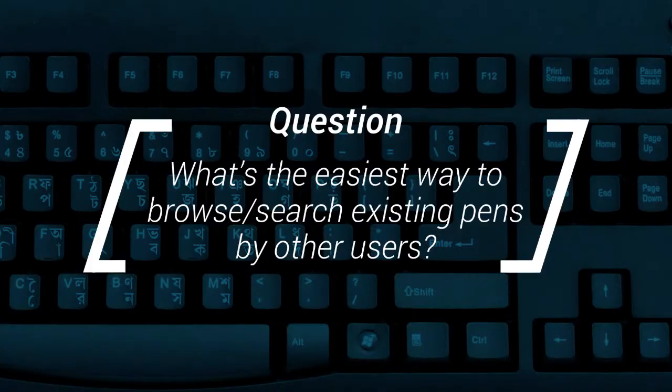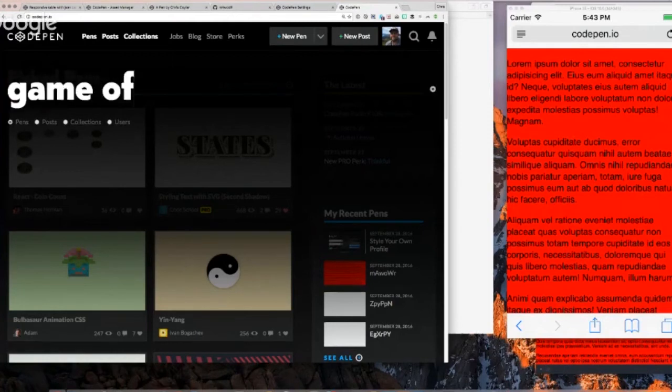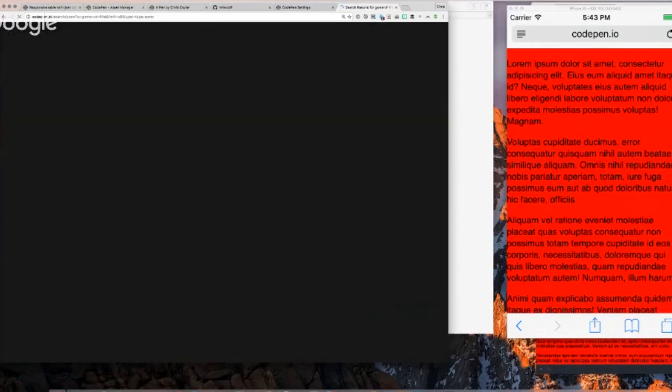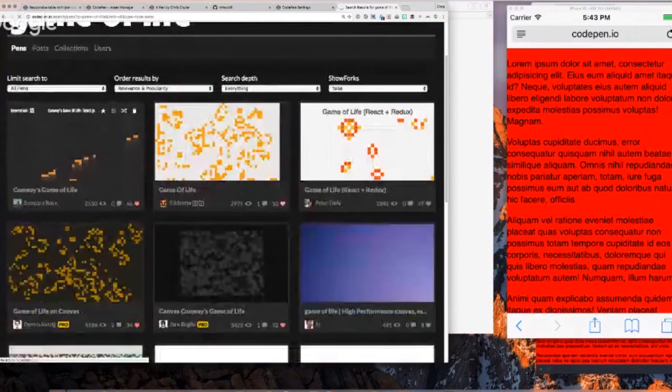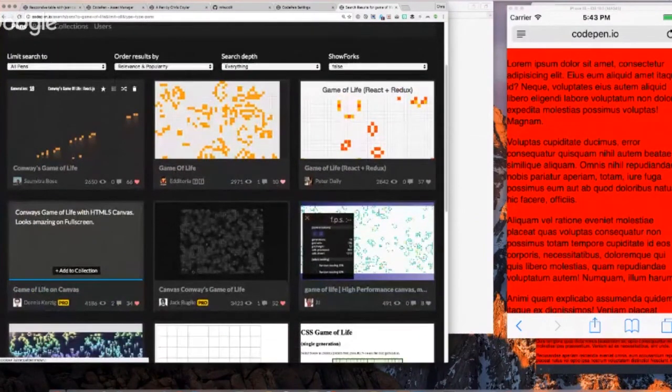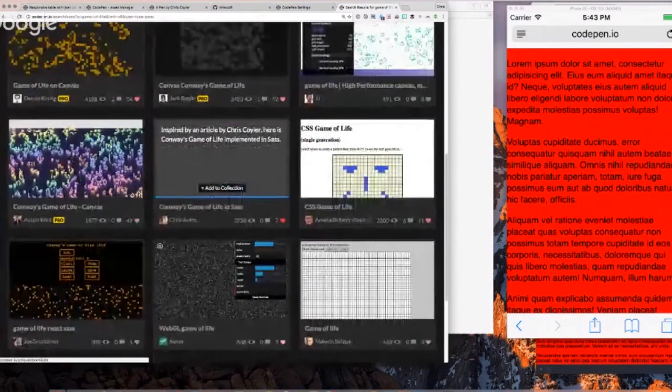Busher, what's the easiest way to browse and search existing pens by other users? Our search is pretty darn good, and you can get customized with it. If I just do a search here, it doesn't have all the authors, although I can search just for posts because there's blogging on CodePen as well that we didn't get into. What's another one? Game of Life or something fun like that. That's going to search all of CodePen for Game of Life, and it's going to sort them by popularity. Does this have a lot of views and a lot of hearts? It's trying to show you ones that are likely to be good first. But of course, you can paginate back in time as long as you want.